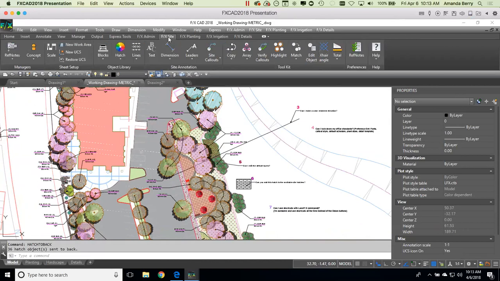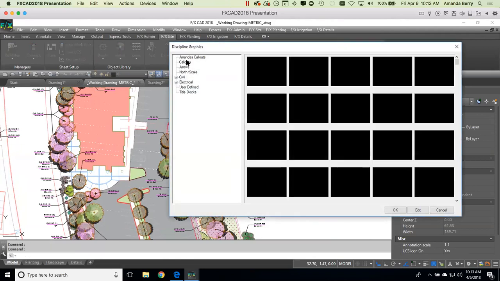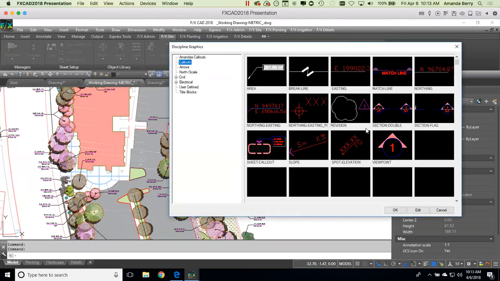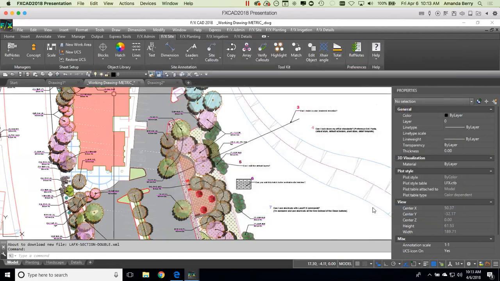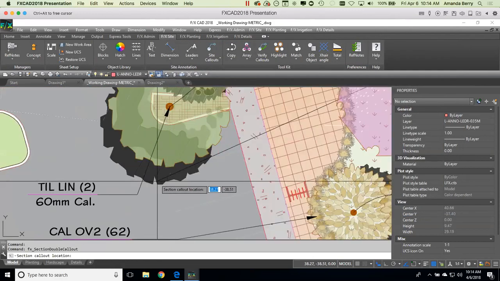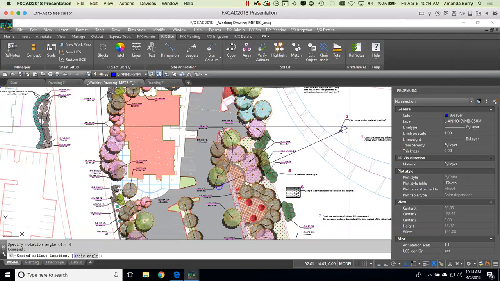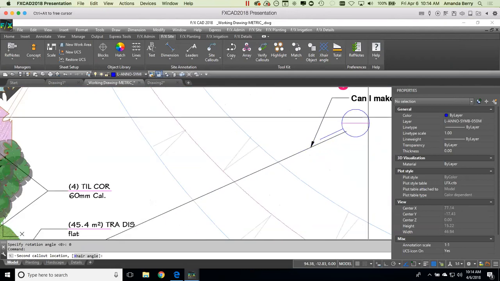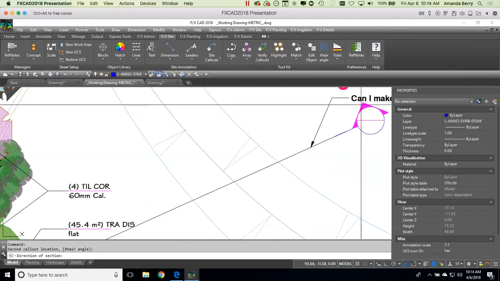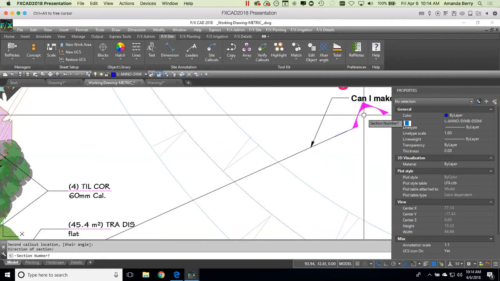And the last thing I wanted to show with that section was actually something with discipline graphics. So I go over to here with FX Site. I go down to discipline graphics right here. And I'm actually going to go to callouts, and you can see we have section flags and section lines in here. So I can actually add a section flag like that, or maybe a double. Click, and I am just going to roughly click this in. It's already pre-scaled to the scale I have in Land Effects. I'll say my section is going that way, and maybe this is section A on sheet number L1.